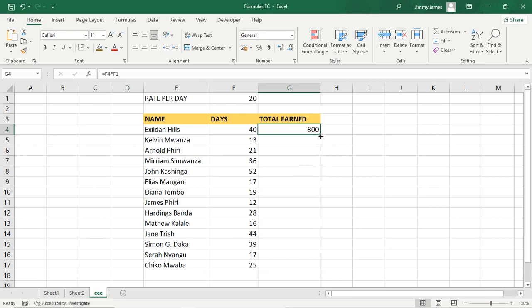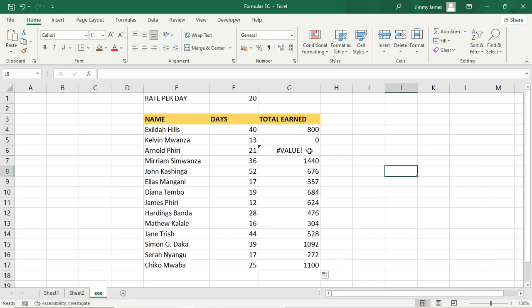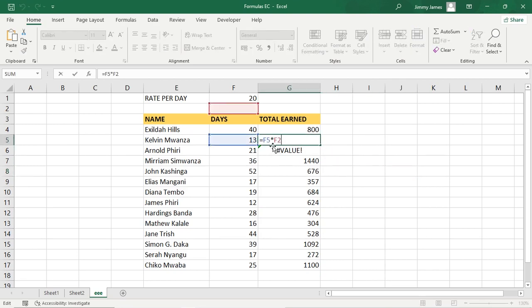Now watch what happens here. I'll just drag this formula down to this one. Now you can see that we are having an error here, and there's a 0. Surely 13 multiplied by 20 shouldn't be a 0. So you can see that most of these values are wrong. Now what has gone wrong? Let's double click this one. You can see that it's multiplying this value with this empty value here. Now why is it doing that?